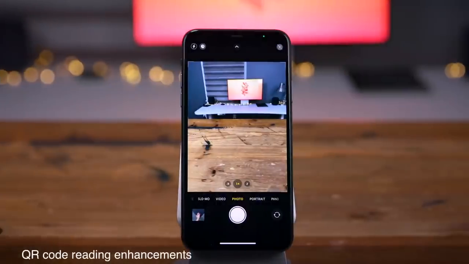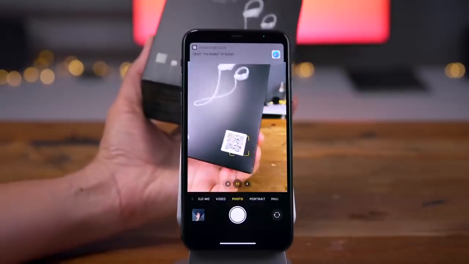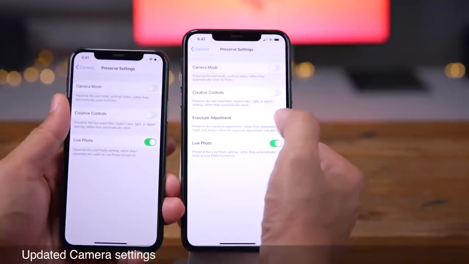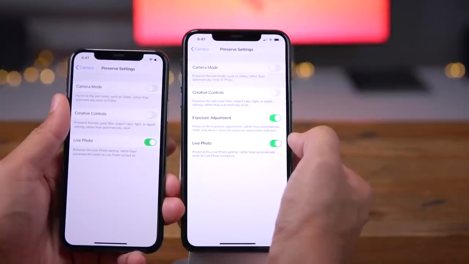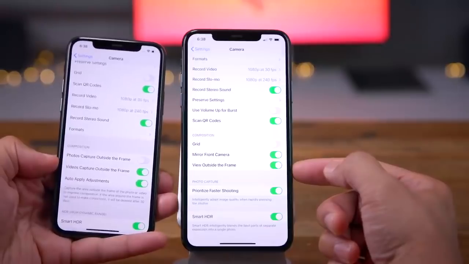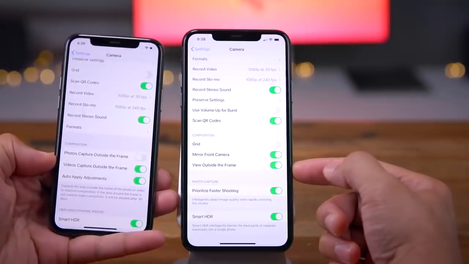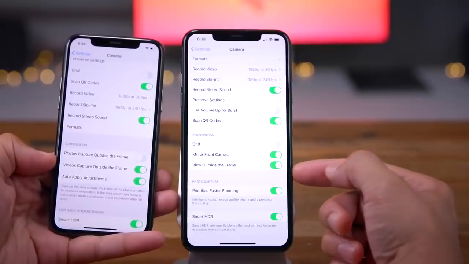New QR code reading enhancements make it easier to scan smaller QR codes or QR codes wrapped around an object. And you'll find updated camera settings, for example, exposure compensation control and preserve settings. There's also simplified composition settings, and the grid option has been moved to composition as well.